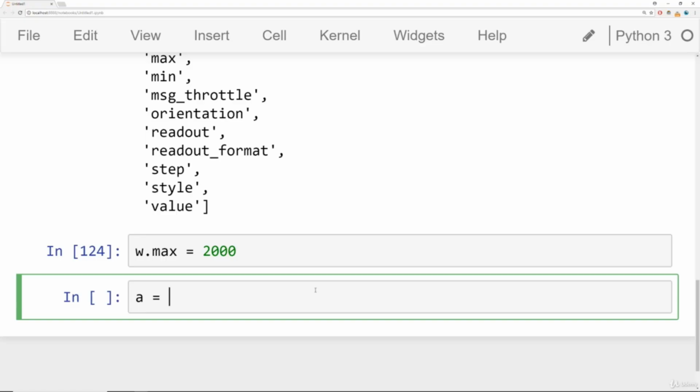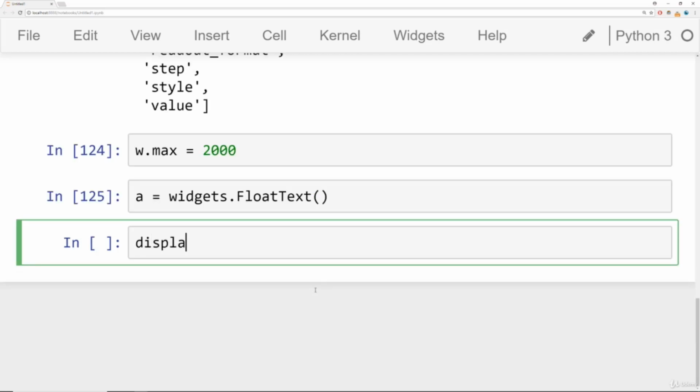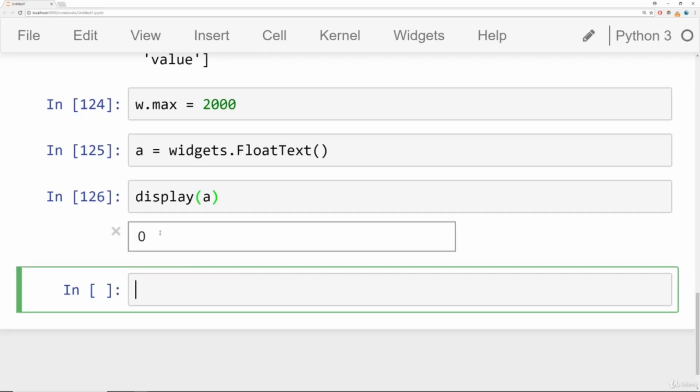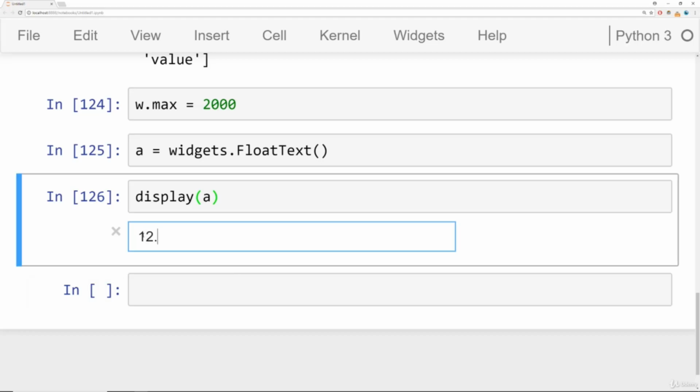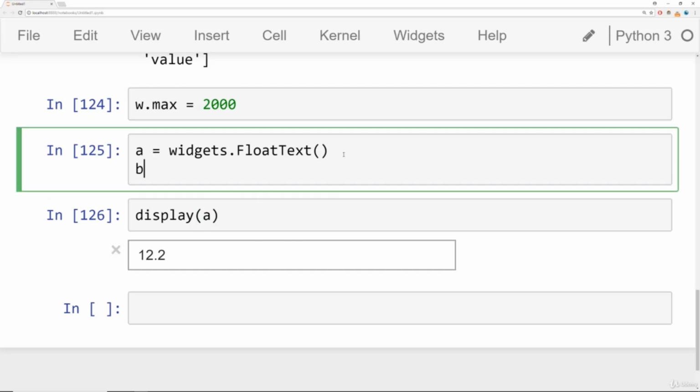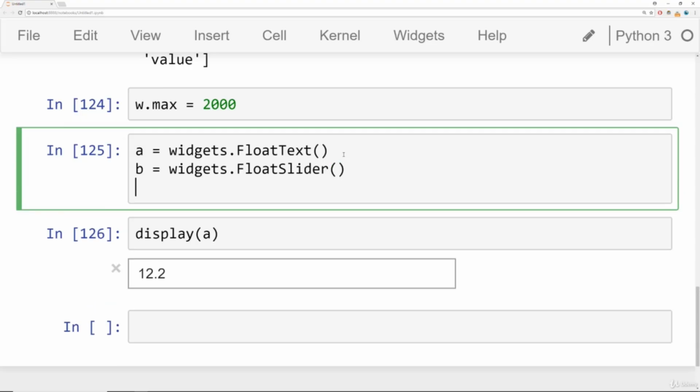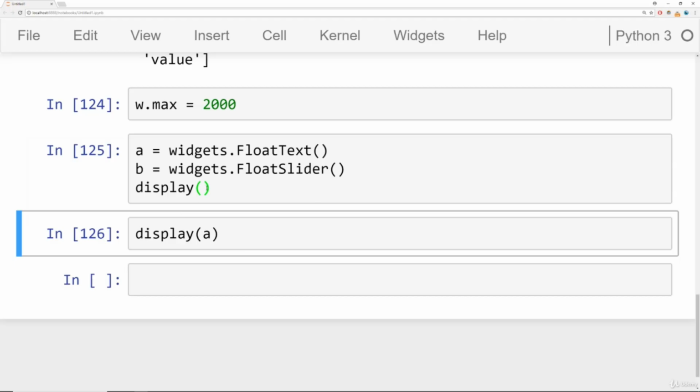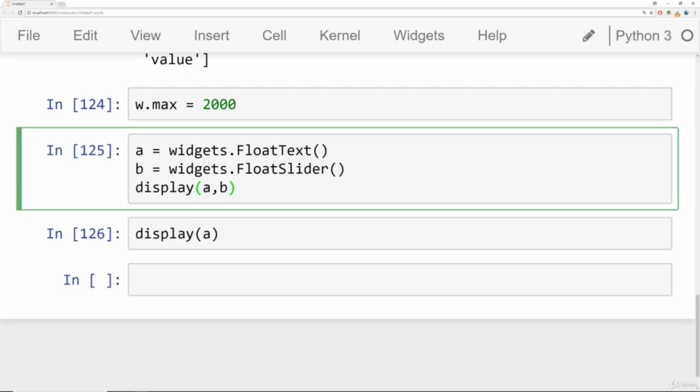Let's create a widget A that is float text, which means if I just display A, I get back this text box, which takes in floating point values instead of just normal text. Then I'm going to create, inside the same cell, widget B, and I'm going to create a float slider. And now let me close this off right here with the X. Let's display A comma B here.